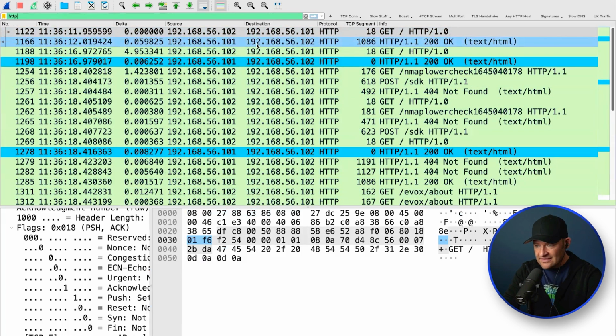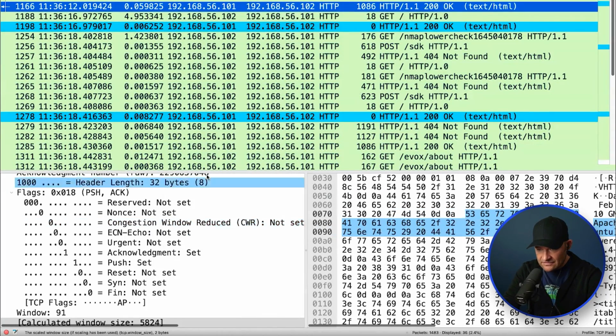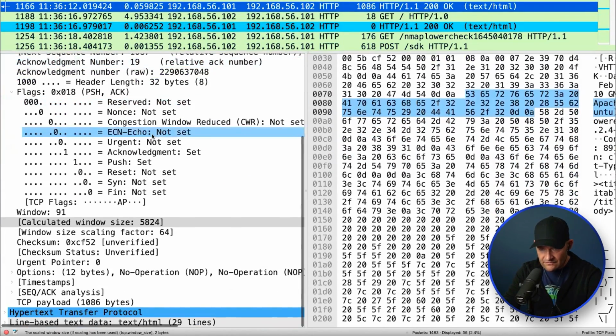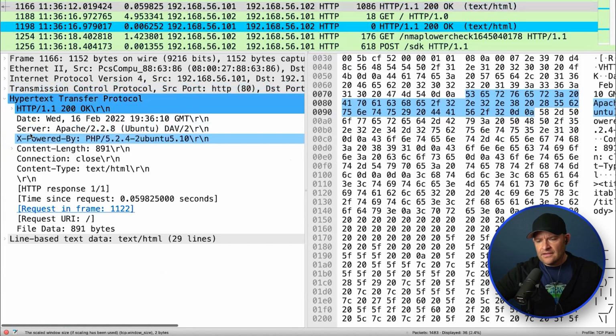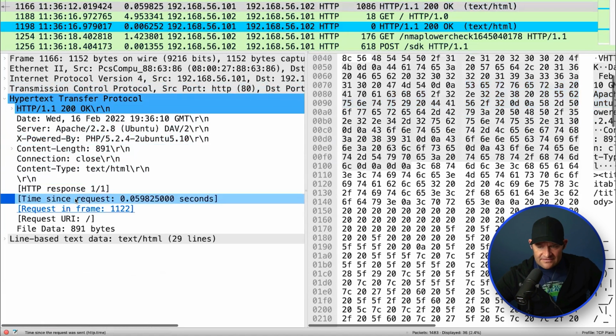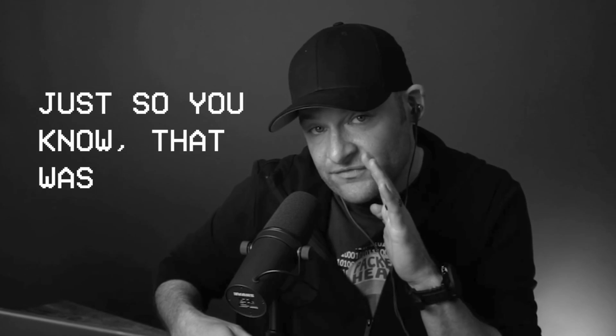If I take a look at this second packet, the response, I can come down into the HTTP part of my packet. If I expand HTTP, you see time since request right there. Now, anytime Wireshark presents information in those brackets, that is a Wireshark derived value. This isn't actually a part of the HTTP protocol. This is Wireshark doing you a solid. Wireshark's like, hey, just so you know, that was 59 milliseconds.